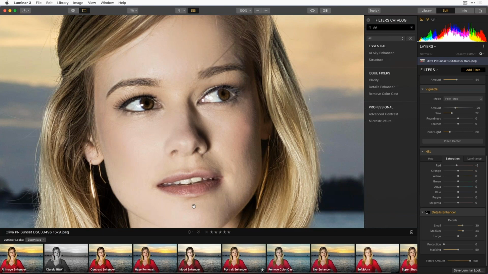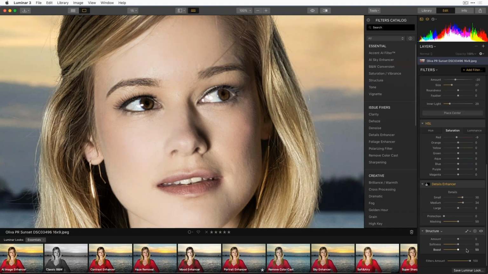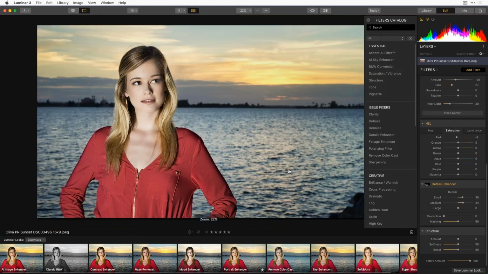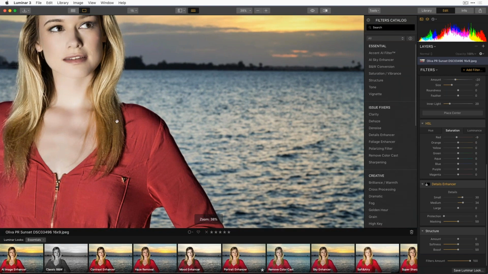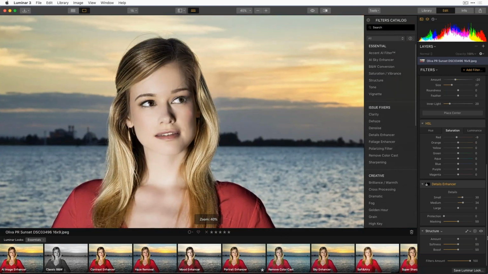If I wanted to, say, smooth out her skin, I could go ahead and bring in another filter. I'm going to bring in the structure filter. And instead of moving structure to the right, and let me just zoom out a little bit with my mouse here, but I want you to be able to see some of the detail, I can move that to the left and it's going to soften my image. It's going to soften the skin. I can do this very quickly.